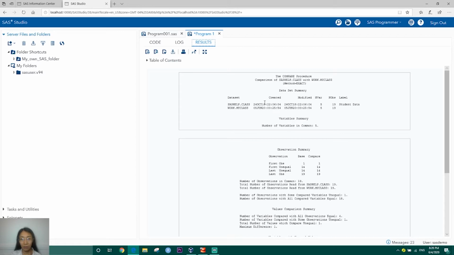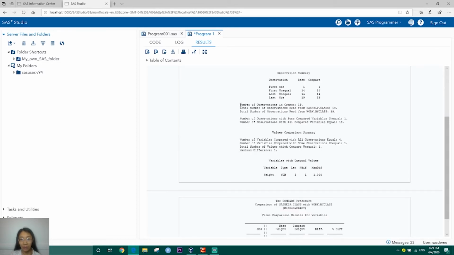Here are the results. The Proc compare procedure has 3 results. The first result is the dataset summary. It tells me how many variables and records are in the original dataset and in the modified dataset. So there are both 5 variables and 19 records. And then SAS provides us the summary of observations and variables. First, the number of observations in common is 19.